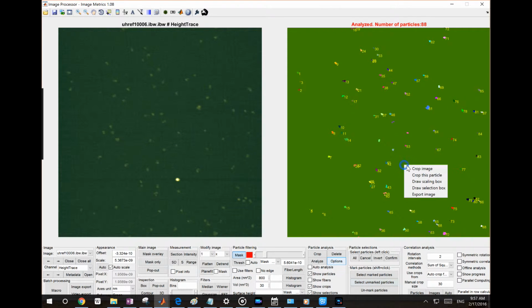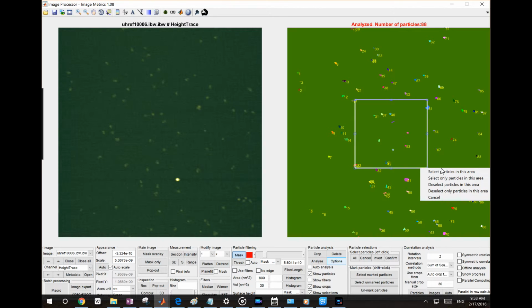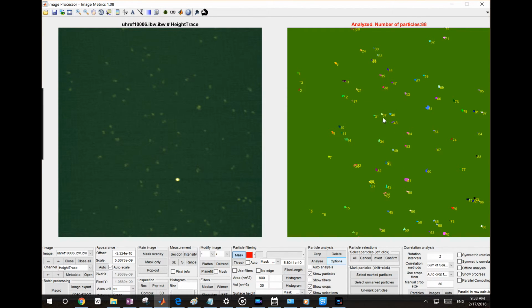You also have the option to draw a selection box. Just right click the image and choose draw selection box, and then you can draw a box. For any particles within this selection, you have the option to select particles in this area or select only particles in this area. It's basically the same thing. Any particles that are within this area are selected.